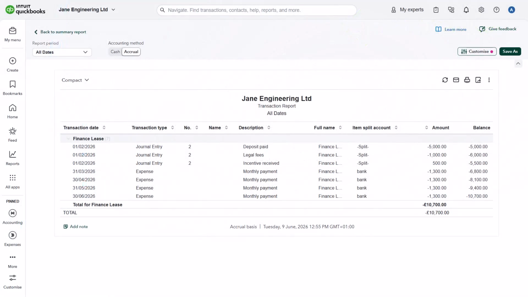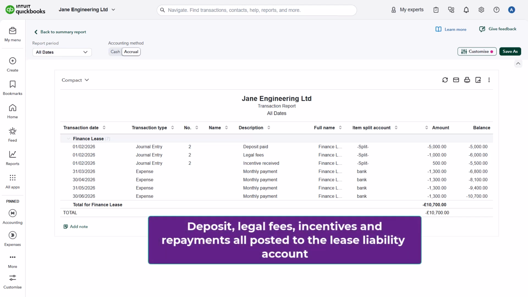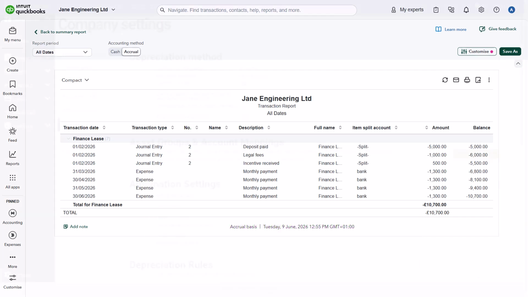So in the first example, I'm setting up a finance lease where we've actually paid a deposit, which is non-refundable, of £5,000. We've also paid some legal fees of £1,000. We've had an incentive back of £500. And our monthly payment is £1,300 per month. That's going to be over the next 36 months.